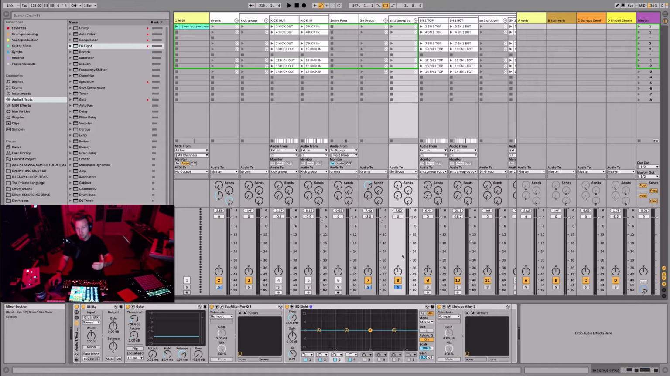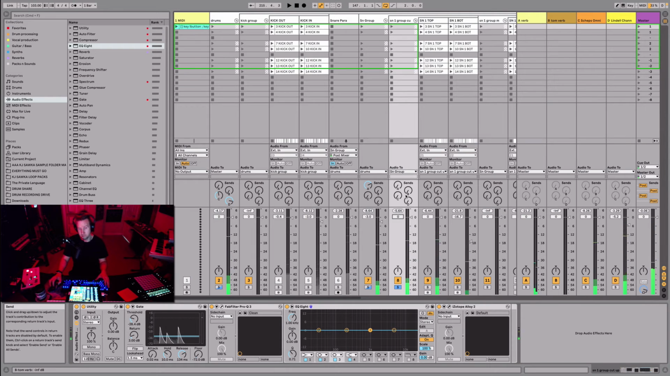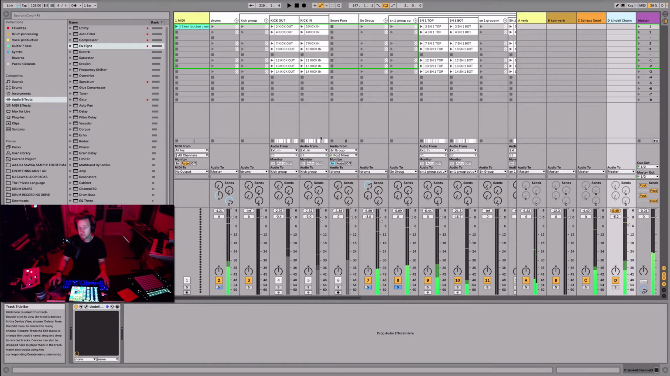Now right here at the very end, right before it goes to the master, is your volume. This is your fader. Right? And then before the fader, you have your sends. All right? That's going to reverb, more reverb, compression, and probably more compression, right?